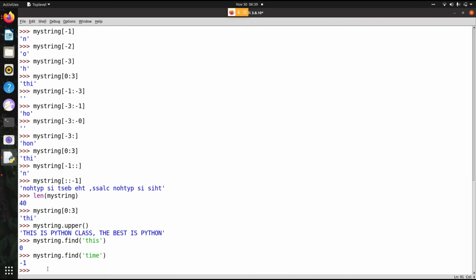So when we say my string dot count, we have something called count, right? Now in count, what will I give? Again I will give this.